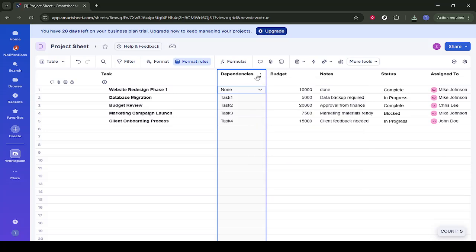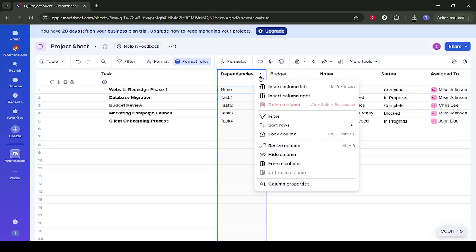With that column header selected, look for the column menu. Depending on your layout, this will usually appear as a small drop-down arrow or three-dot icon on the column header itself. Click that to open the column options. In that menu, you should see an option labeled Freeze Column. Go ahead and click Freeze Column.